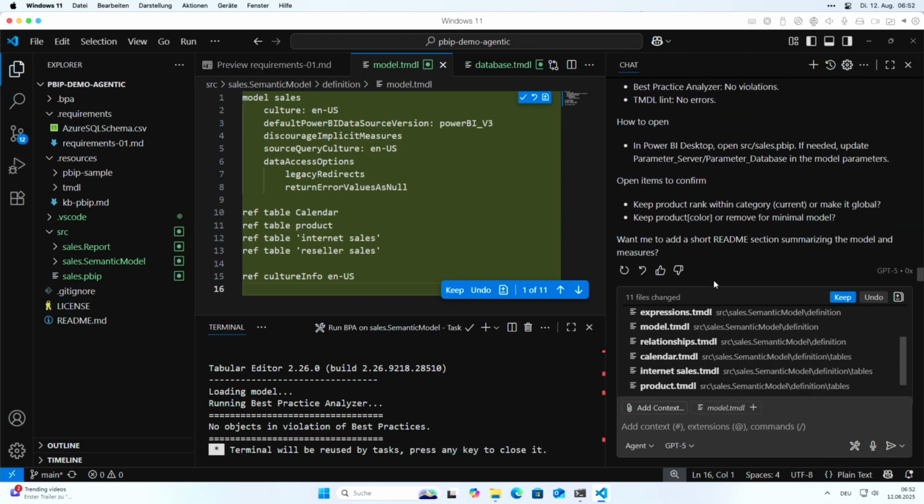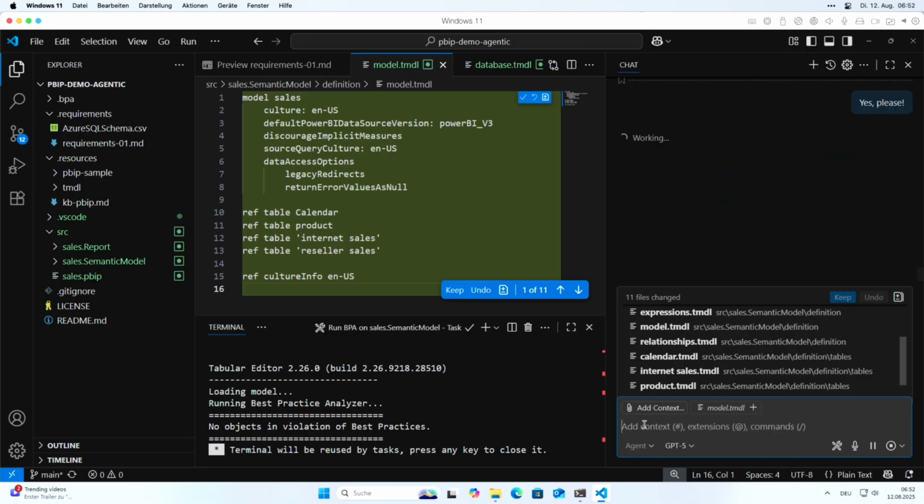This is again real-time speed, and now it asks me whether I want to add a short README section summarizing the model measures. I type yes, please, and then it's creating the README. It's like a summary, and you could publish it together with your report. Of course, you could also do a change log, and so on. So the possibilities are honestly endless, in my opinion.